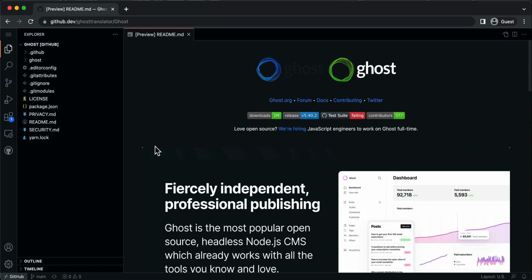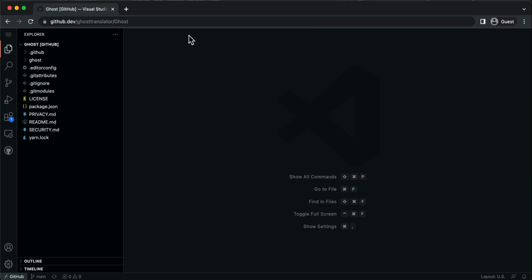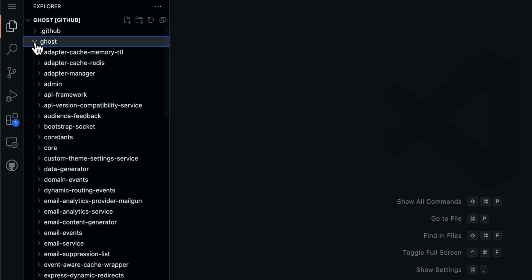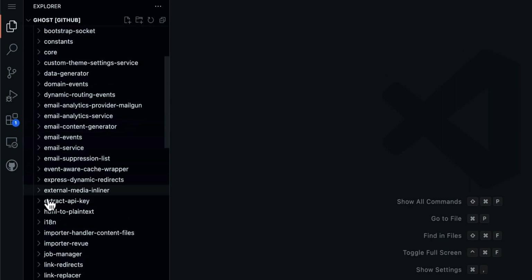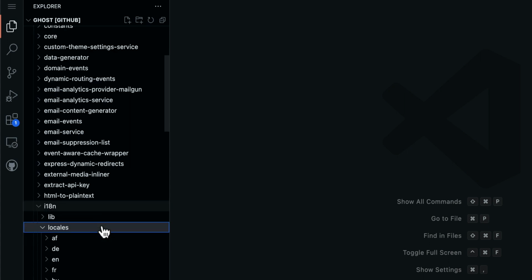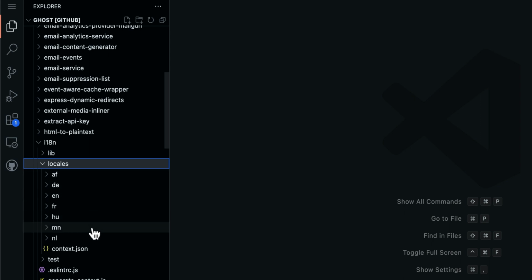So now we're inside a web version of the VS Code editor. If you've never used it before, don't worry. It looks complicated, but it's fairly straightforward to get around. So first thing we can do is close this preview tab. We won't be needing that. Now we'll just look for the translation files. So we'll go inside the Ghost folder, scroll down and look for I18N, which stands for internationalization. And inside the locales folder, we have all of our translation files.